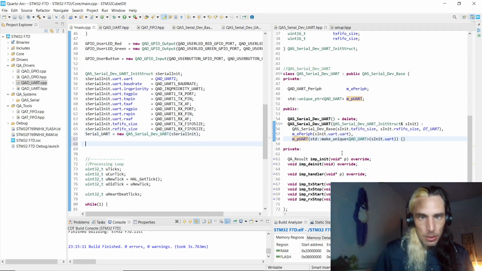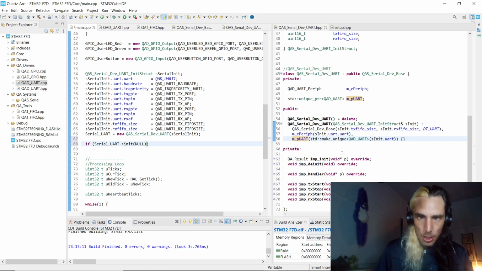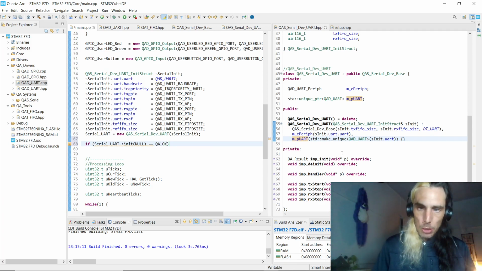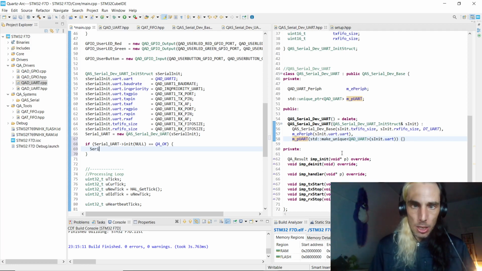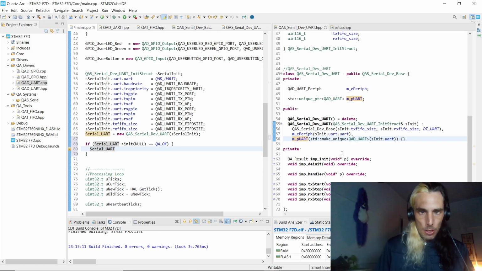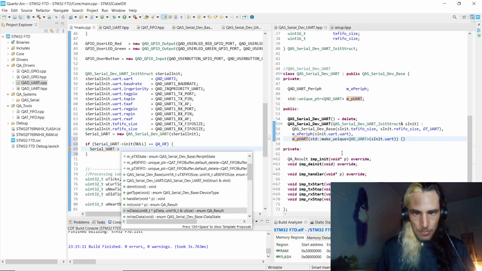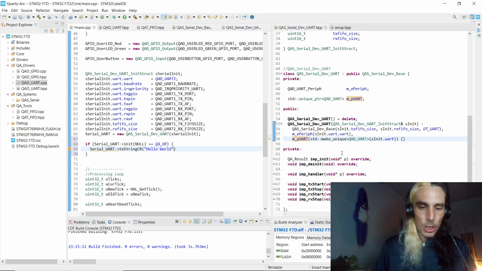Now that also needs to be initialized. Let's go if serial_UART init, pass it a null because it doesn't need any additional information at the moment, equals QAOK. So if we know that it's initialized correctly, then we'll try sending something. So serial_UART, let's go with txstream_cr hello world.